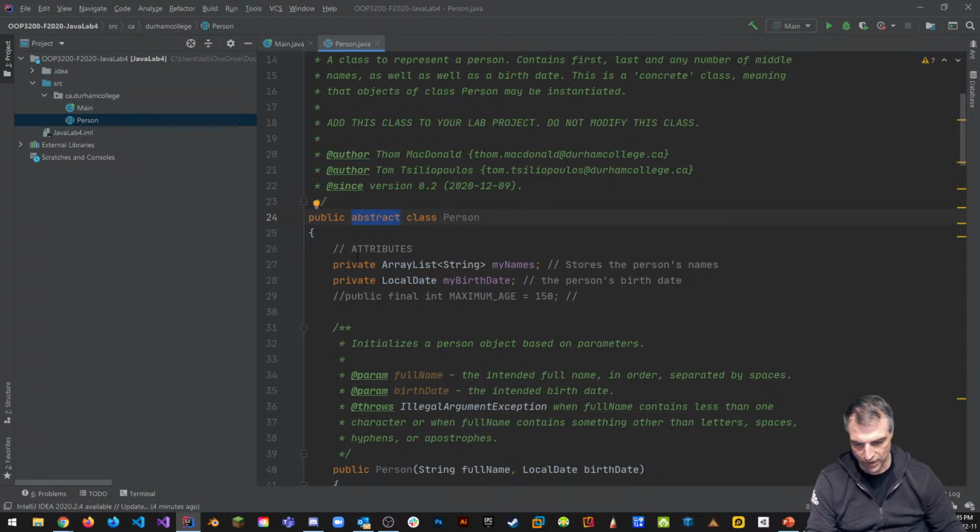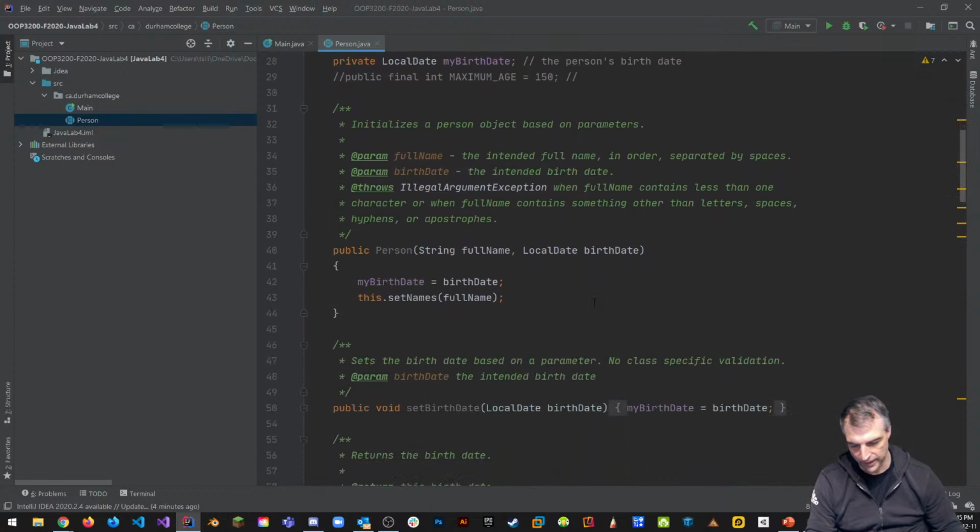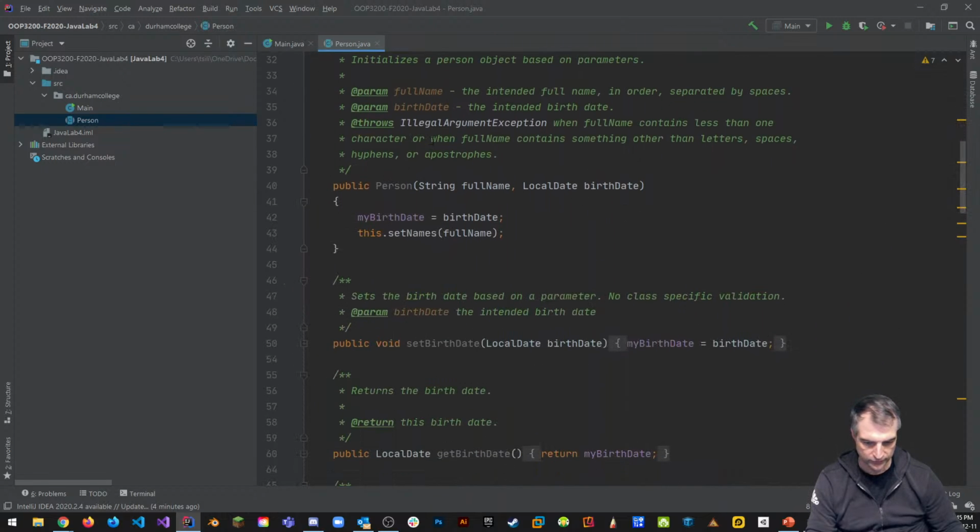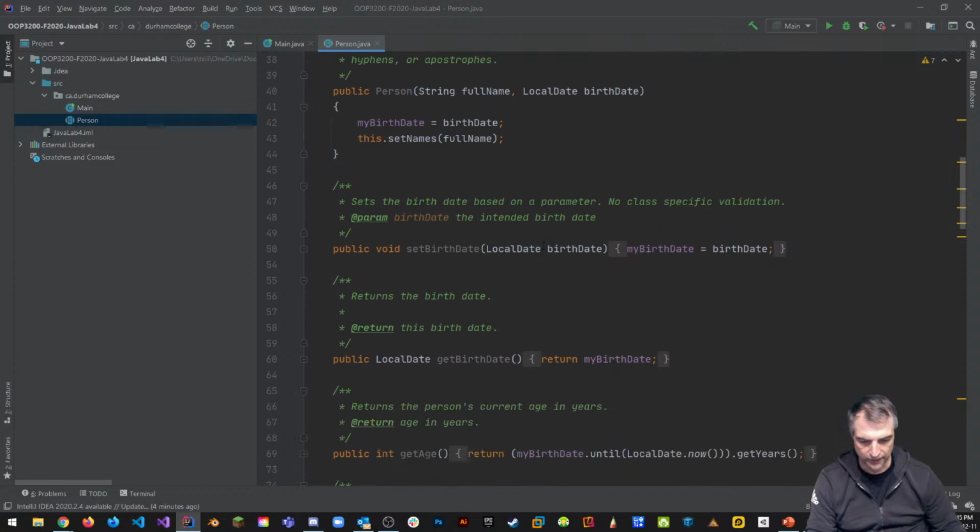It has your private attributes here. Again, none of this has been changed from the original, so this is for you to use. Your person constructor takes in full name and your birth date, and it initializes these, and then you have some getters and setters. So that's what this person class is all about.